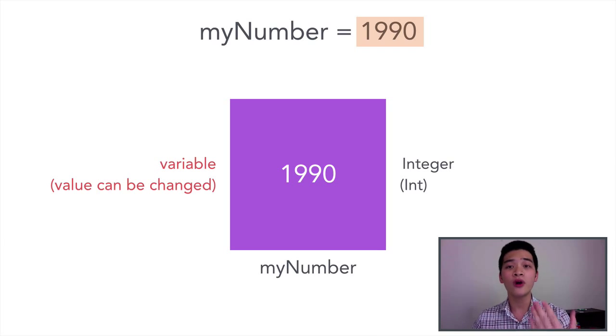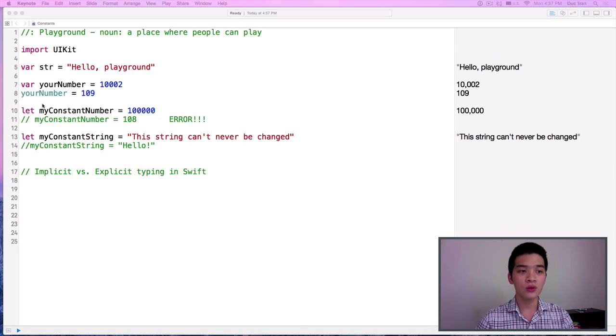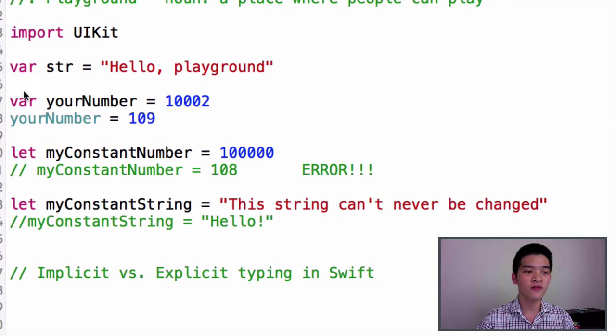So Swift, from the value of 1990, infers, it understands that the type of my number is an int, an integer. So when we do var your number equals this, this is going to be an int, right? And how do we know about that? How can we confirm that this is an int?